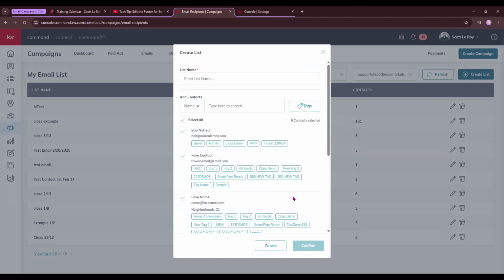Now, when you're adding email lists using a specific tag, if you are still adding contacts to your database with that same tag, your list will not automatically update. You will want to update those each time that you come in to send the email. So you can either edit the email list to add new people, or you can just create a new list and pull everyone up with that tag. But they will not update automatically.